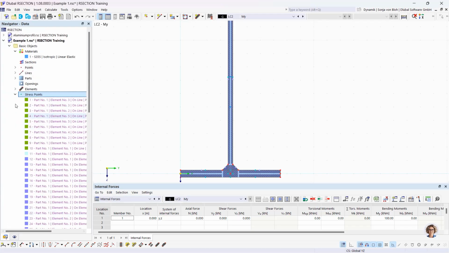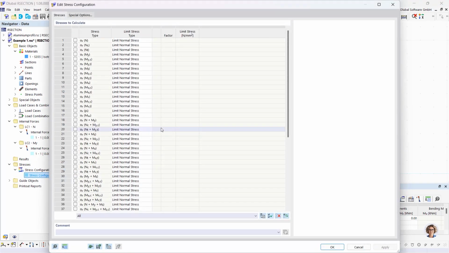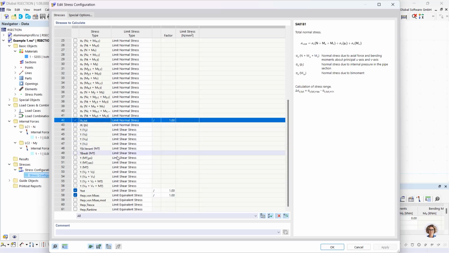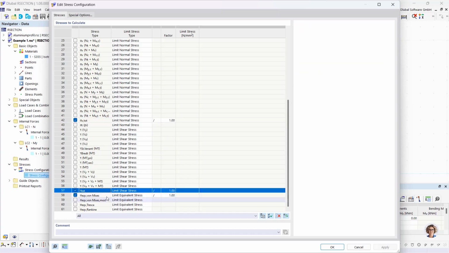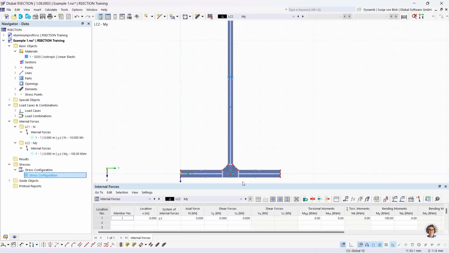I want to show you this now. For this, I go to the navigator data, and here under stresses, stress configuration, I find the stress configuration. The corresponding control fields are to be activated or deactivated here. Now only sigma x total, tau total, and equivalent stress will be calculated. That's okay here in this case. So I start the calculation now.